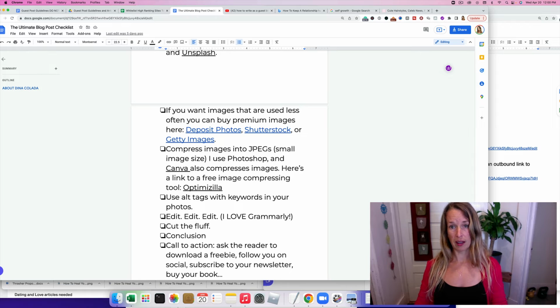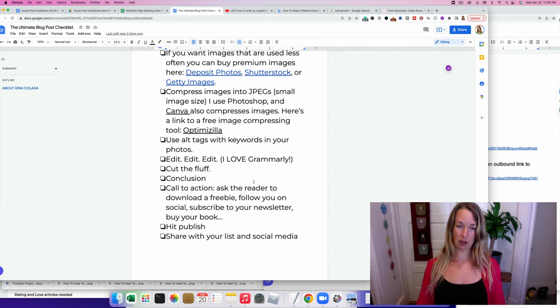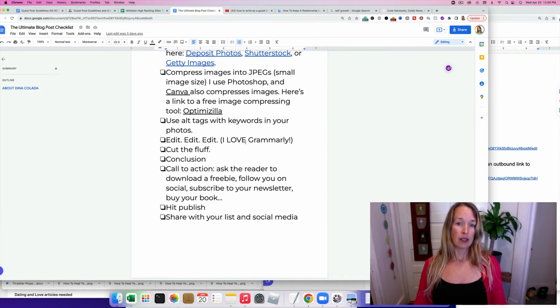You also want to download the smallest possible size images if you are sending images in with your article. You can use Canva to compress images. It's free. There's also a place called Optimizilla. So I want you to make sure you are editing for grammar, clarity. Grammarly is free. You can use that. I like to get rid of the word that as much as possible. A lot of times the word that is just not needed.